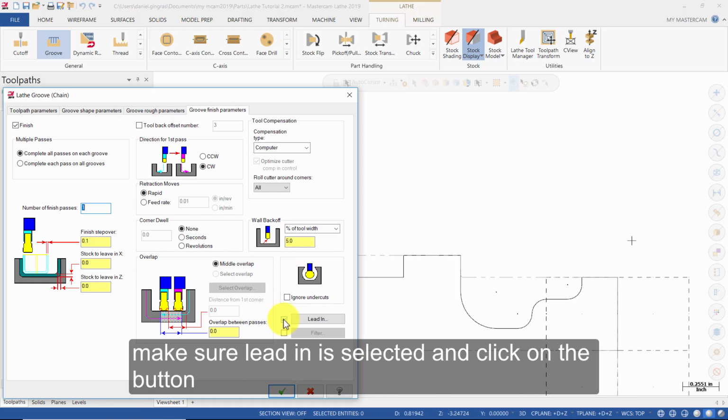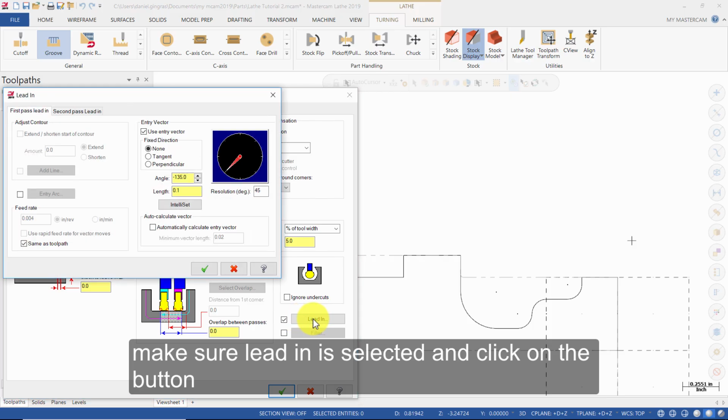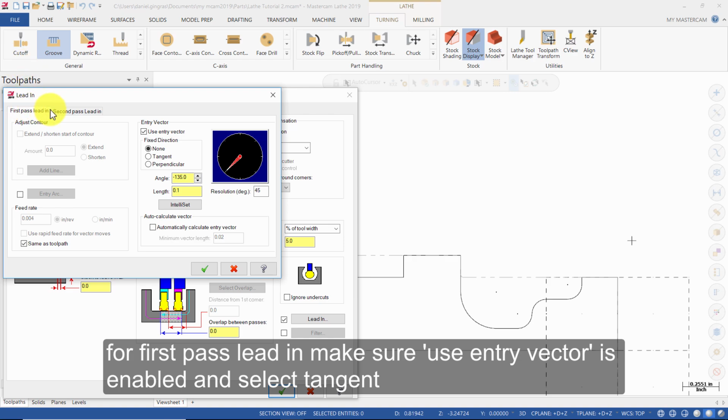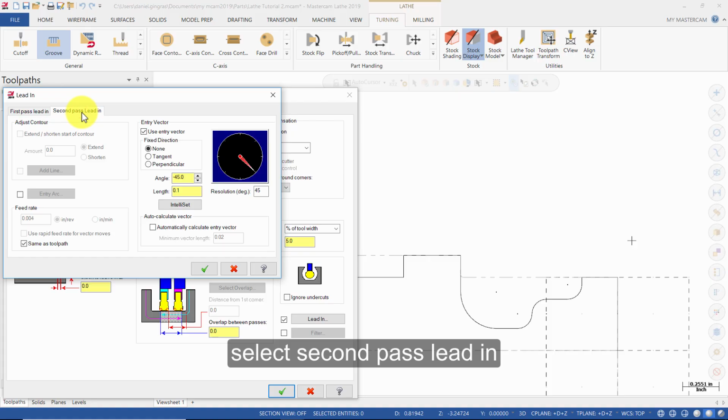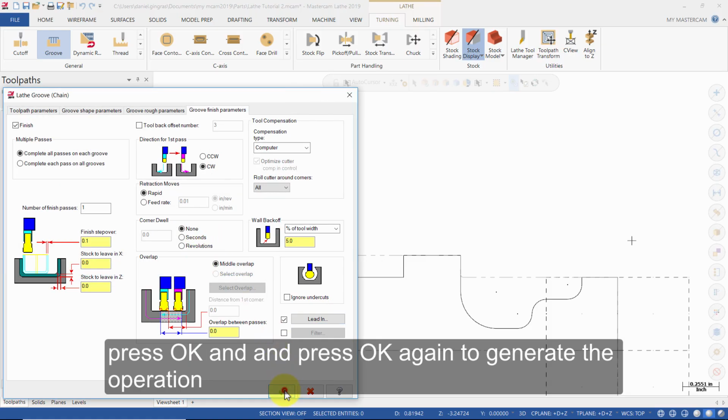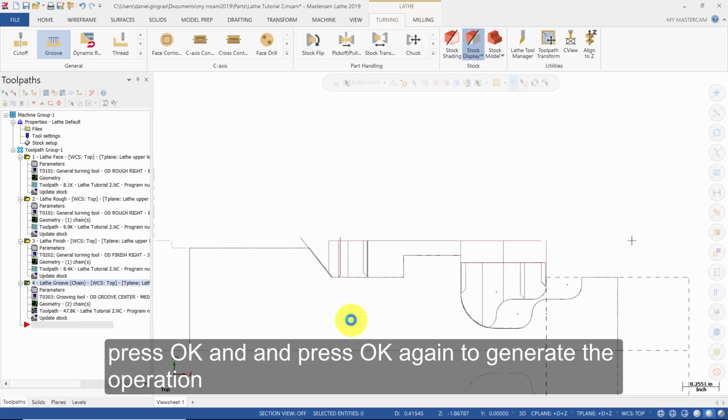Make sure Lead In is selected and click on the button. For first pass lead in, make sure Use Entry Vector is enabled and select Tangent. Select second pass lead in and select Tangent as well. Press OK and press OK again to generate the operation.